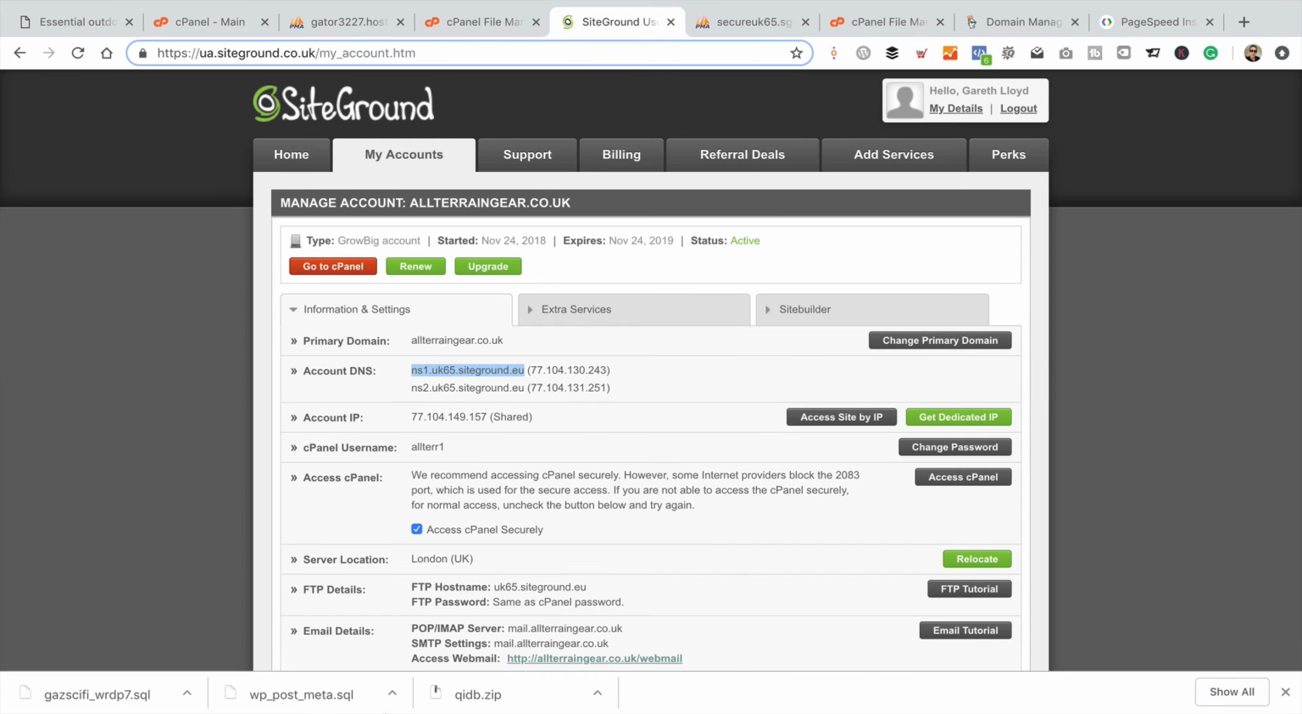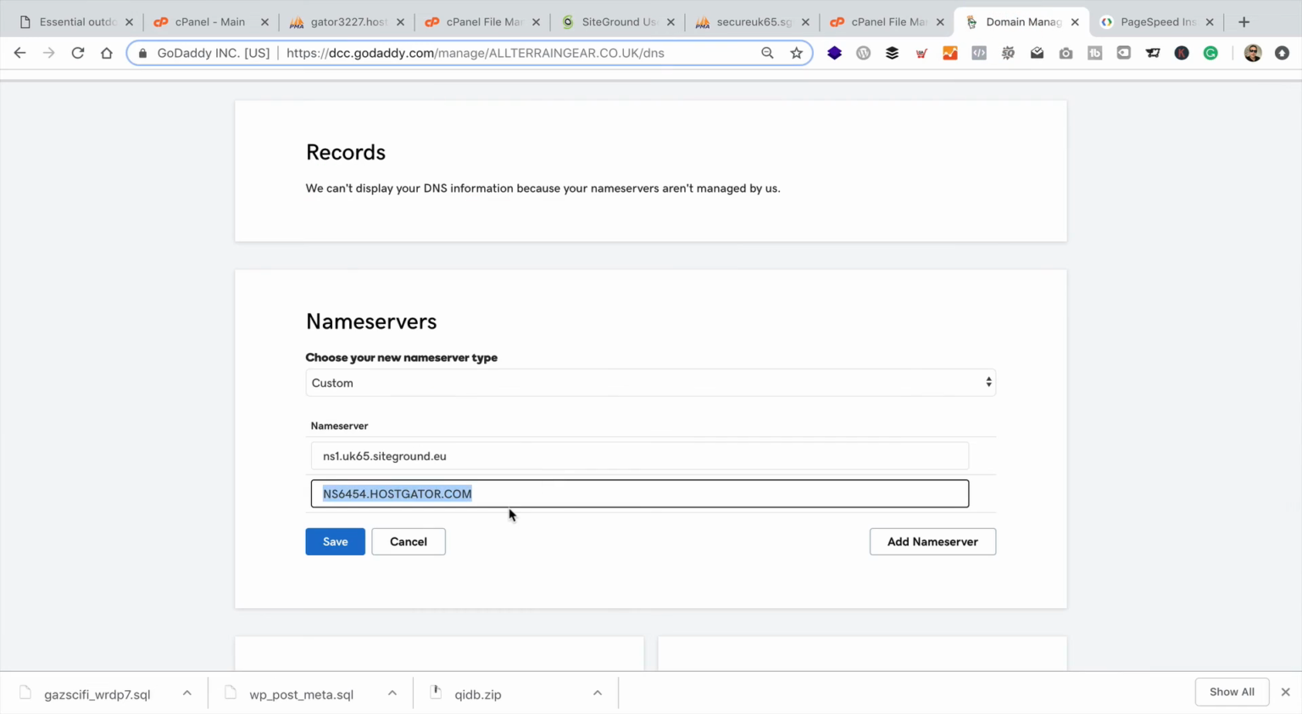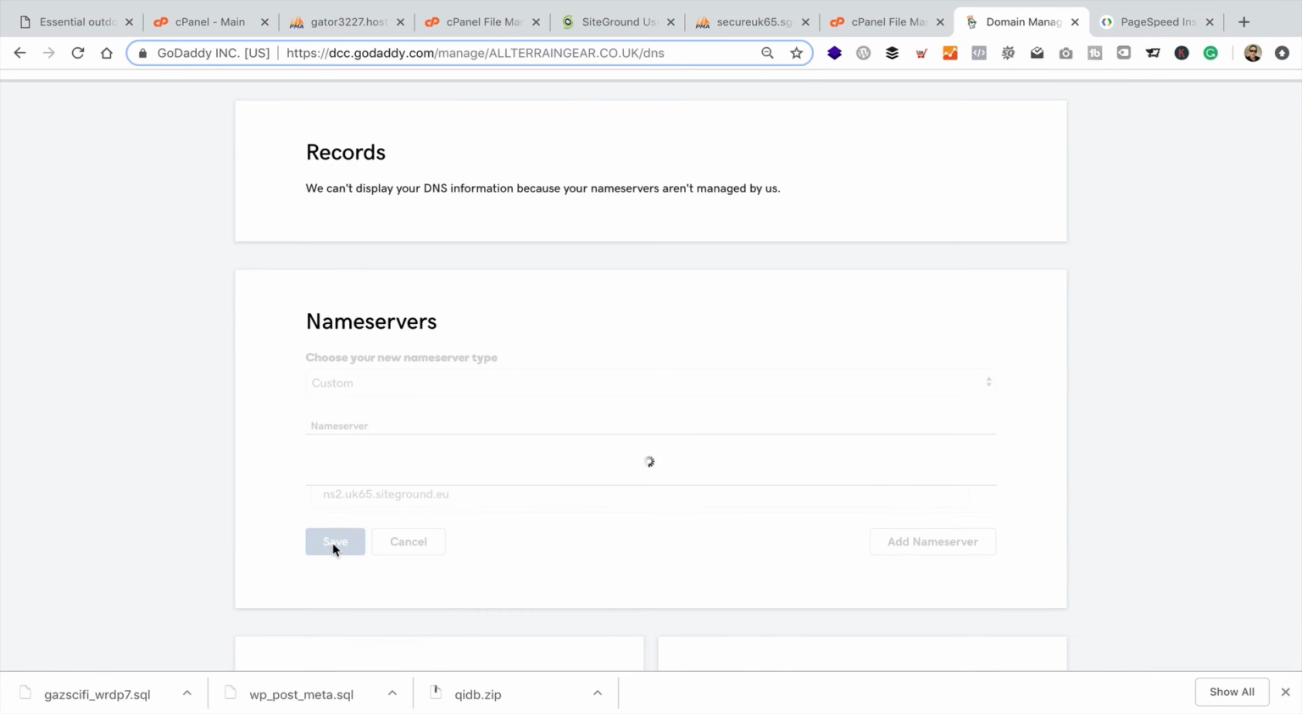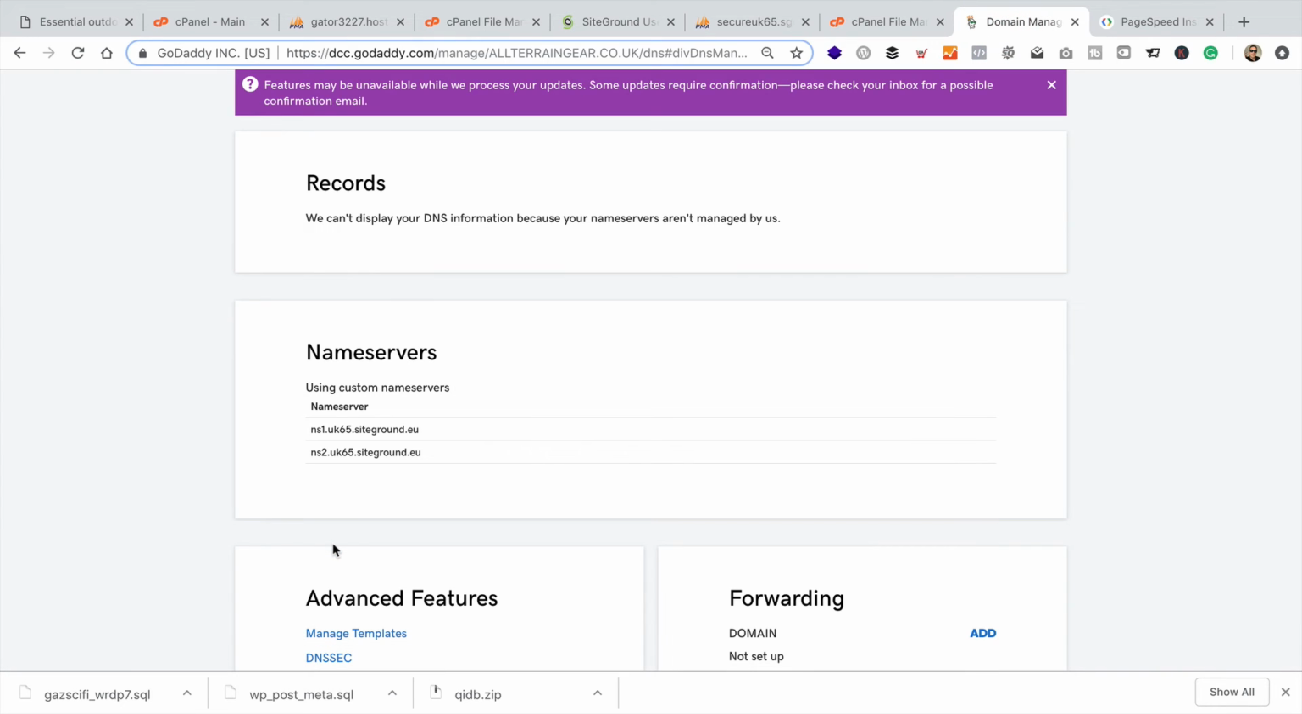Oop, and then back to here. Get the second one. Paste it in. Press save. That's all done. Now that can take a few moments to update around the world. Sometimes it can take a couple of hours. So you just need to be patient.